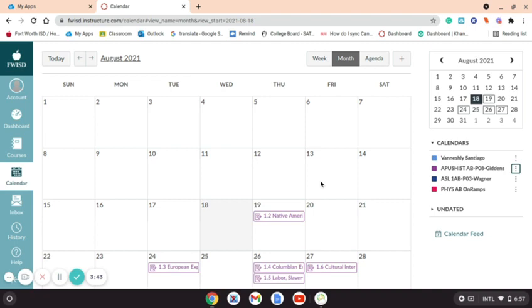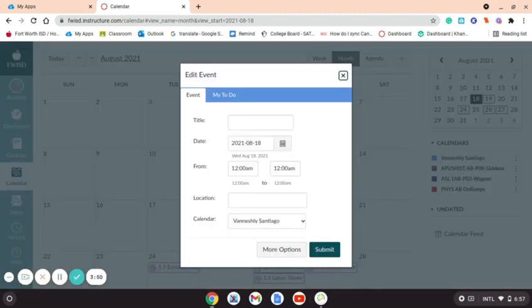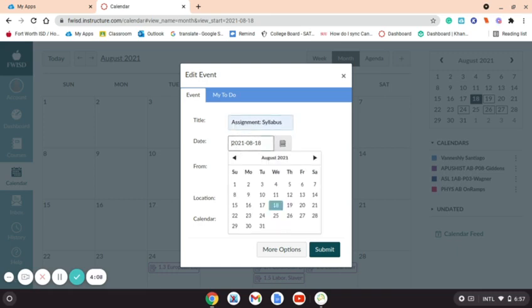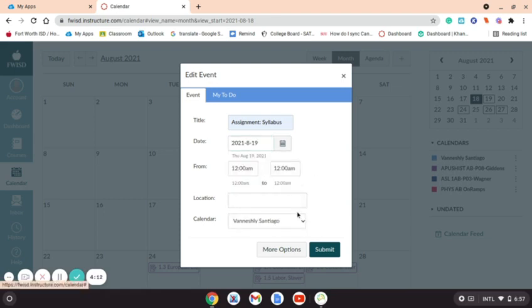There are two ways that you can do it. First, we have this plus sign. So you're going to click on the plus sign and it's going to take you to edit event. And now you are going to choose the title of your assignment. Let's say the assignment that I have to add is assignment syllabus. And now you are going to choose the date that assignment is due. Let's say it's due on August 19th. So you're going to choose August 19th and then you're going to click submit.